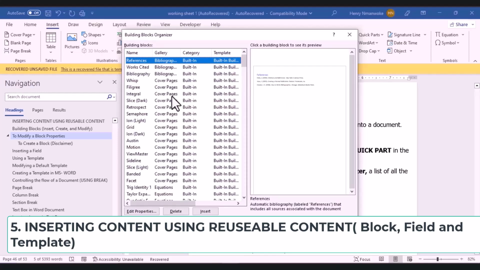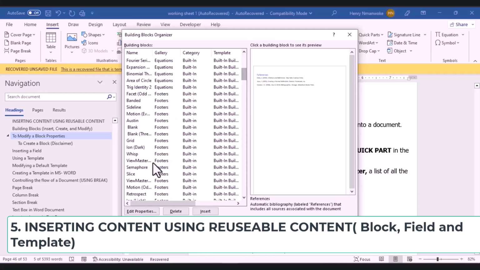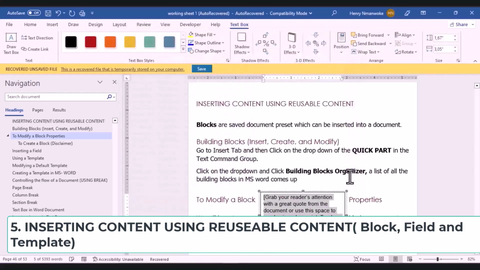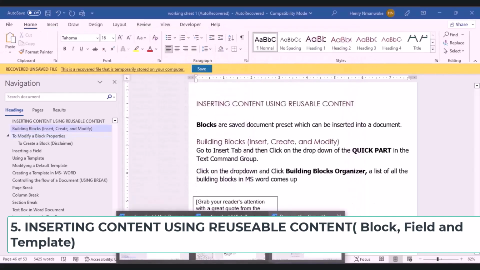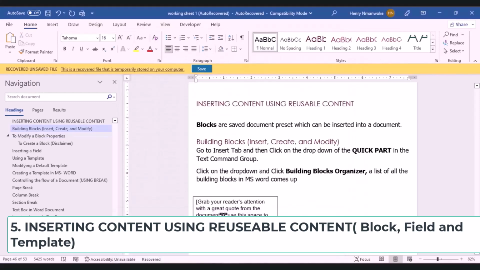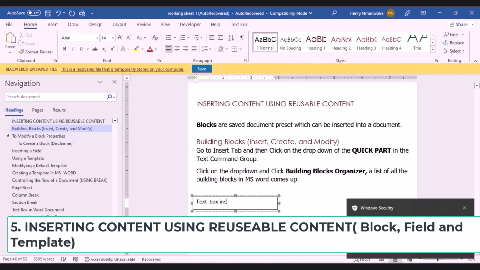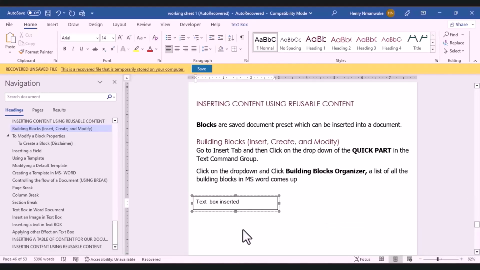For example, this is Reference. Let me see what I can add. Okay, so let's add a simple text box, which is this. You can see it here. Let's click Insert. Now I can see our text box has been inserted. So you can go into this and edit it. Now we can type whatever we want in this box.